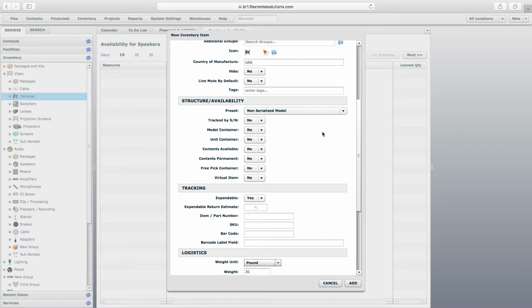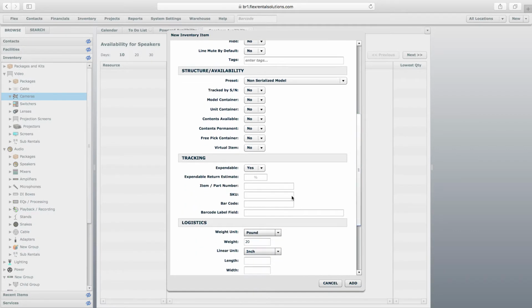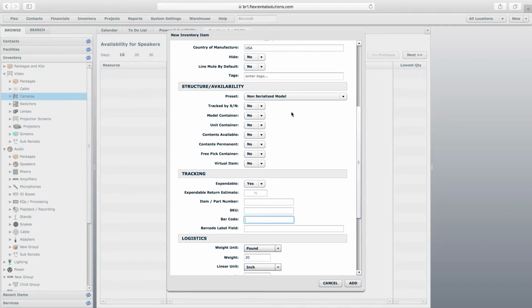to scan those out. When I scan cable out of my system, I might just want to enter one reference barcode, which would be what Flex automatically creates here, and then just type in a quantity. I'm scanning out 50 cables, and then Flex scans out 50 cables, and you're done. That's what a non-serialized model will do. More generic quantities, and you're not individually barcoding each and every unit.